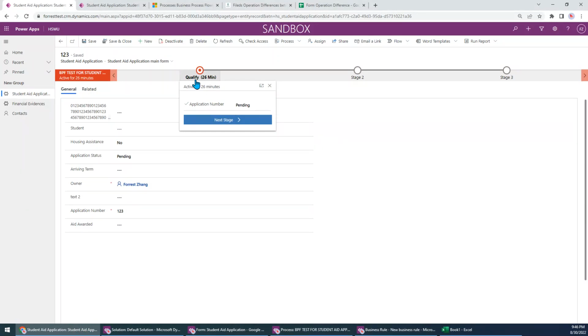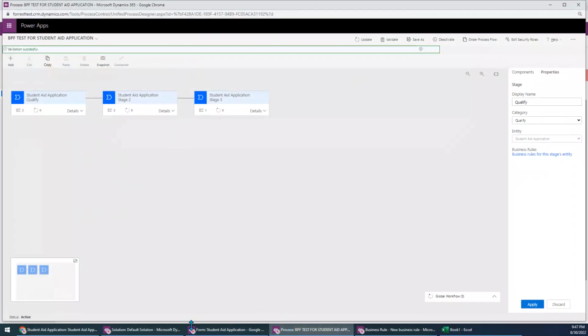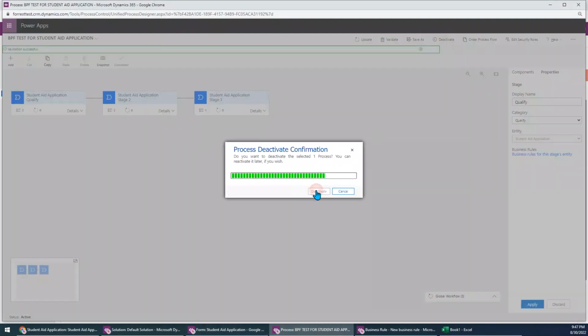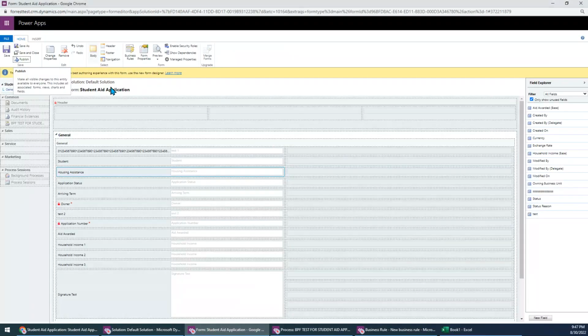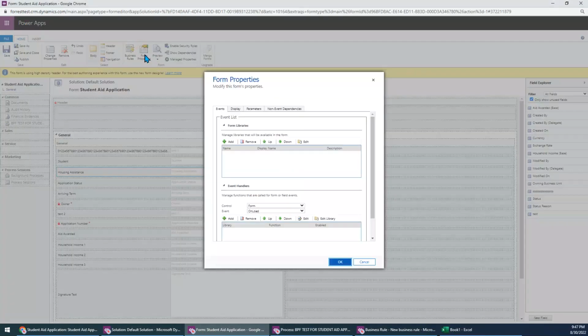Next I want to share with you how to realize the same process by using JavaScript. Sometimes if your logic is very complicated, a business rule is not a good idea, and JavaScript could be a better option. So let's get started with JavaScript. Firstly, let's deactivate this business rule. Then we go to the form editor, go to the form properties, and add a new library. I have already prepared the JavaScript to save your time.